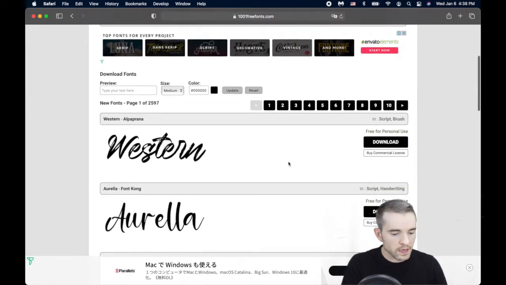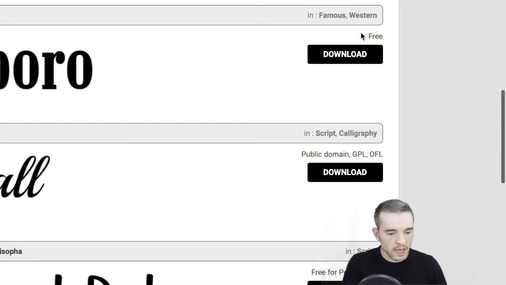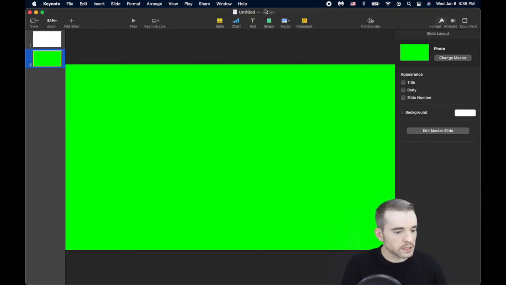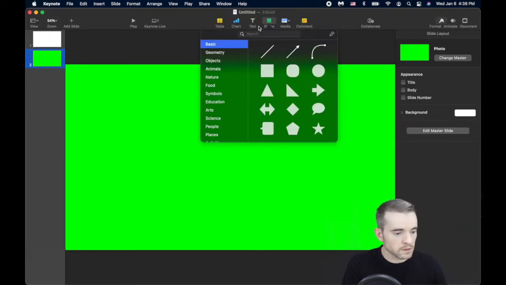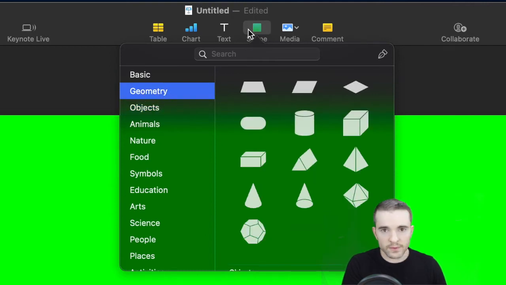For all of my fonts, I go to 1001freefonts.com, and then you'll see on the right here, it'll say free for personal use and then totally free or public domain. So I'm always using the public domain or the totally free fonts for all of my titles. And for images, I often like a lot of the images that are included inside of the shape menu inside of Keynote. But for the herald, I'm going to do a custom image.